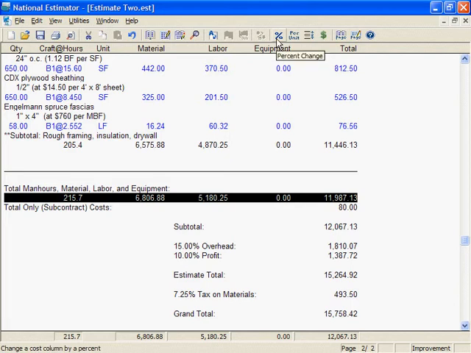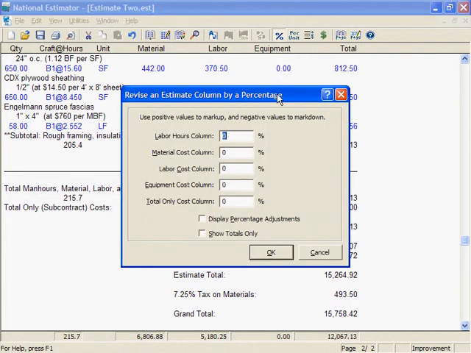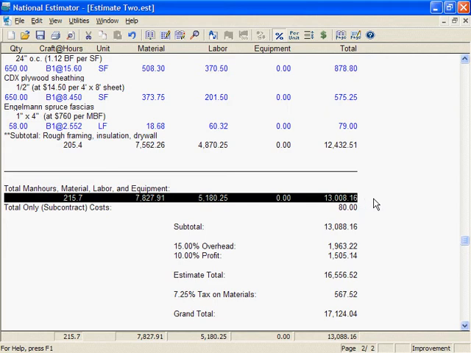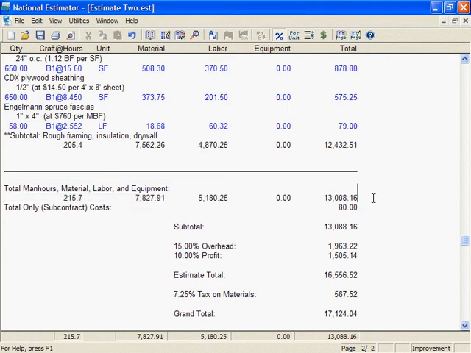Let's boost the material cost by 15%. I'm going to change material costs, so I tab to Material. I'll increase material costs by 15%. I'm finished making percent changes, so I'll click on OK. The material cost is 15% more now. To reduce costs in a column, just type a minus sign and then the percentage to deduct.